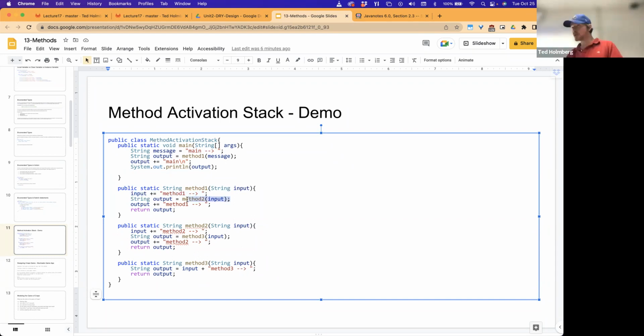So we're going to stop doing what we're doing inside method one and jump to method two, with the string given to us from method one. Then we're going to take that string, concatenate method two into it, and pass that to method three. We stop what we're doing in method two and jump to method three. In method three, we grab the string we got from method two, which got it from method one, which got it from main, and we concatenate method three onto that.